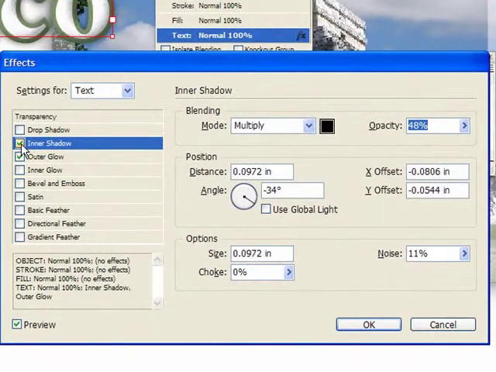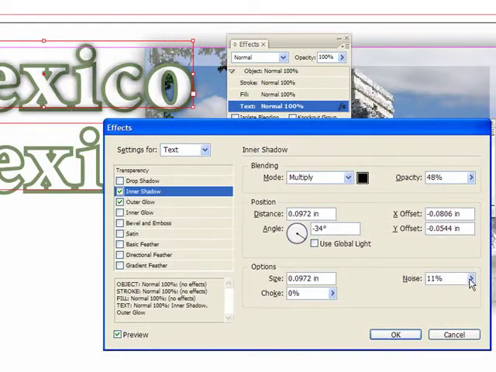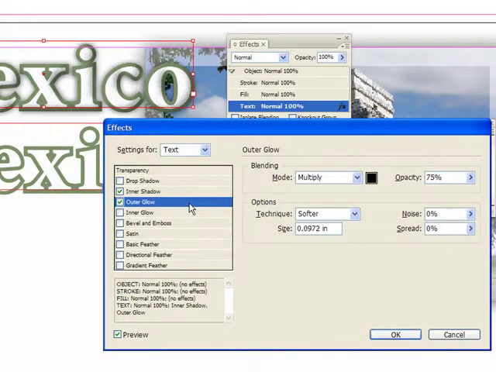I have an inner shadow. Let me turn it on and off to see the difference. And I gave it a little bit of noise, which gave it this nice texture. And I gave it an outer glow, which is similar to a shadow. The difference between a drop shadow and an outer glow is an outer glow doesn't have a specific direction. It just sort of radiates out from the center. So let me hit cancel so we leave that alone.